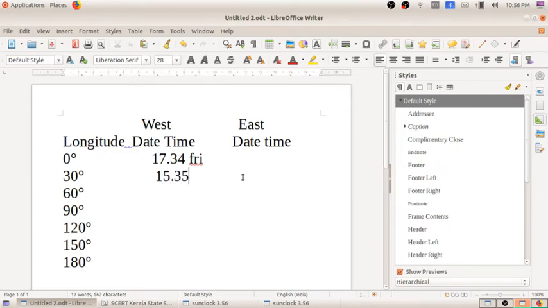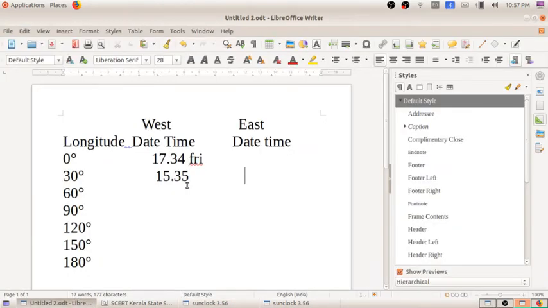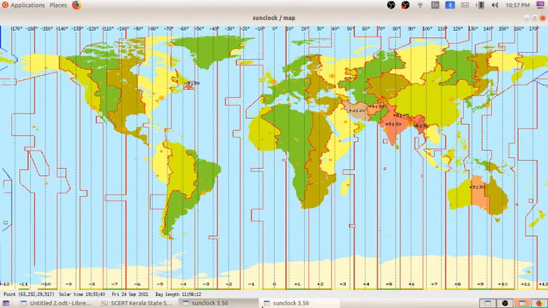15:35. And when I am comparing it with east, I am taking 30 degree to the east. This is 0 degree, and I am going to 30 degree to east here. When I click here, you can see the time is 19:33. So I am going to mark it over here. 19:33 Friday. This one also 19:33 Friday. Okay.